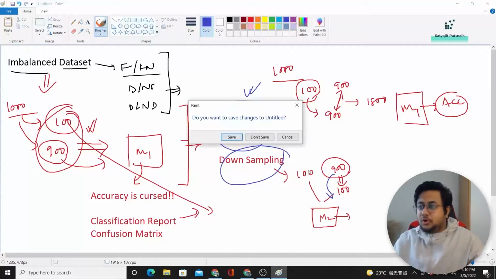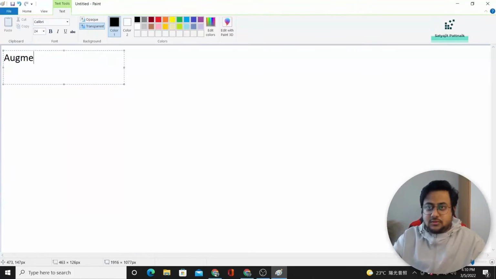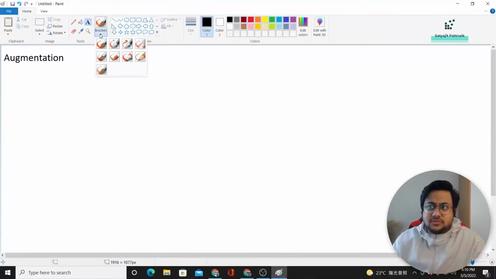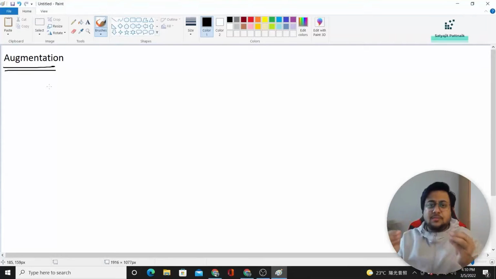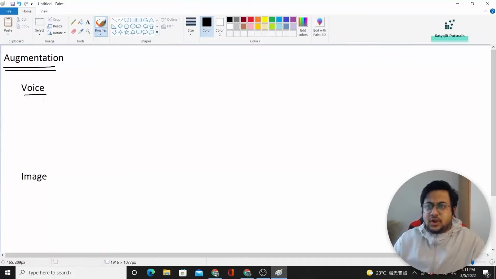Now jumping on to today's topic, which is going to be augmentation. Now why I haven't written image augmentation is because of multiple reasons. Now augmentation, in layman's terms, is the same thing that I explained. That means if you don't have data, you can augment and create new data. Now augmentation could be done for voice data, and it could also be done for image data. Okay, now let's try to understand voice data and image data.